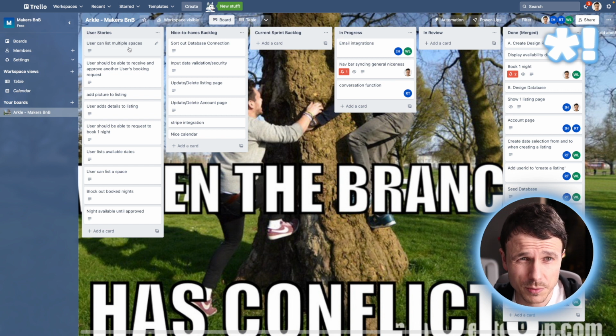User can list multiple spaces for their Airbnb. User should be able to receive and approve another user's booking request. User adds details to the listing. User should be able to request to book 1 night. User lists available dates. User can list a space, block out booked nights, and the night available until approved.